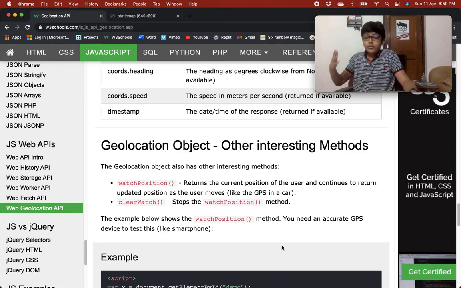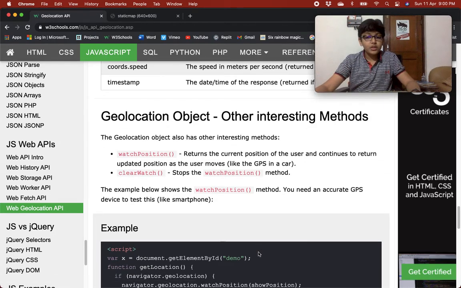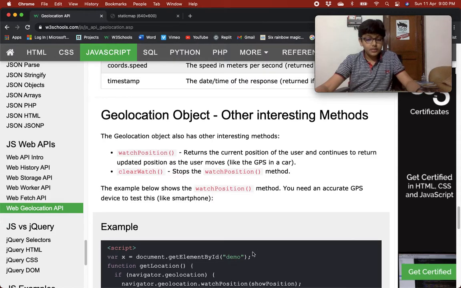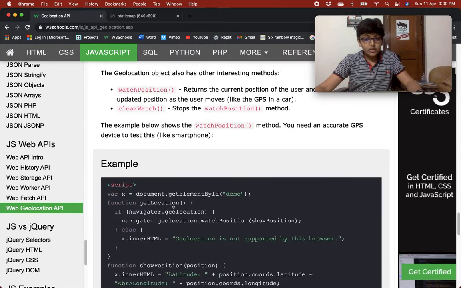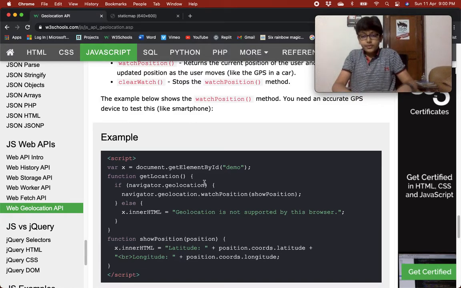So watchPosition returns the user's current position and continues to return the updated position as the user moves, like a GPS in a car. This example below shows the watchPosition method. You need an accurate GPS device to test this, like a smartphone. In this example, instead of getCurrentPosition, we are using watchPosition, so it would return the position every 5 seconds.